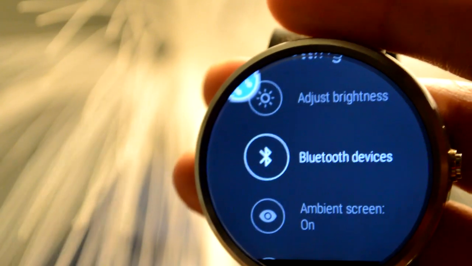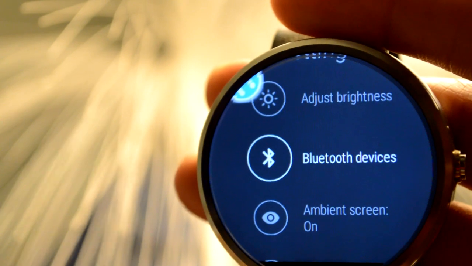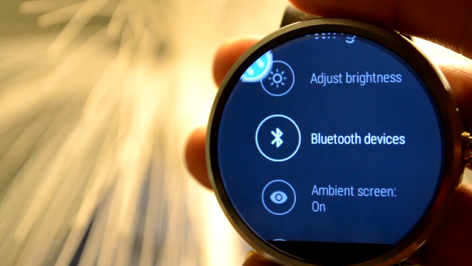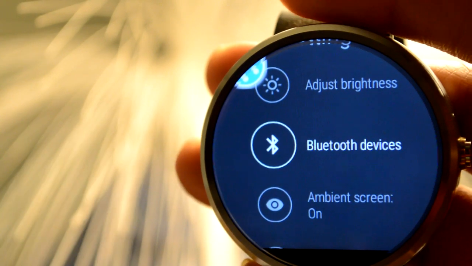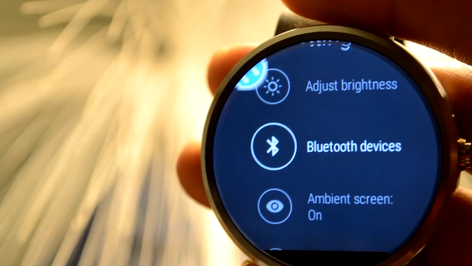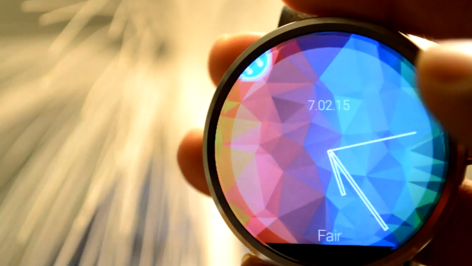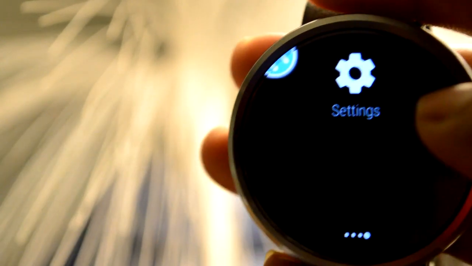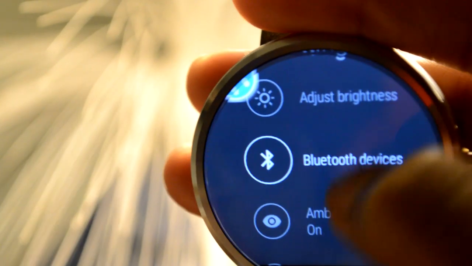So, of course, right here it says Bluetooth devices, and you're like, wait a minute, Bluetooth devices? How does that make any sense? Well, this thing can actually connect to your phone and simultaneously connect to another Bluetooth device, for example, a Bluetooth speaker, or better yet, your headphones. So, that is a pretty useful feature. It's like multi-Bluetooth, courtesy of our Bluetooth 4.0.